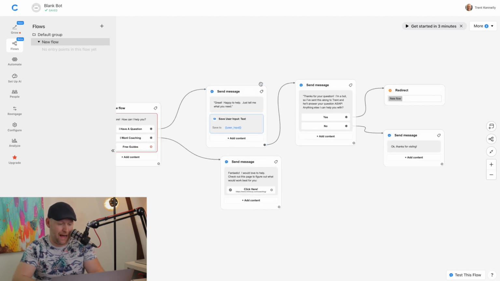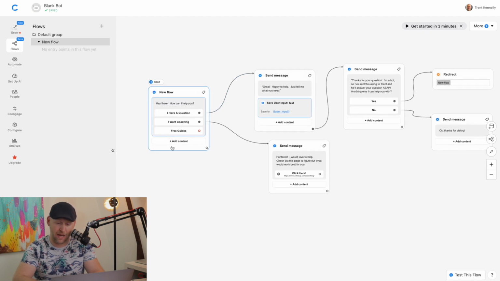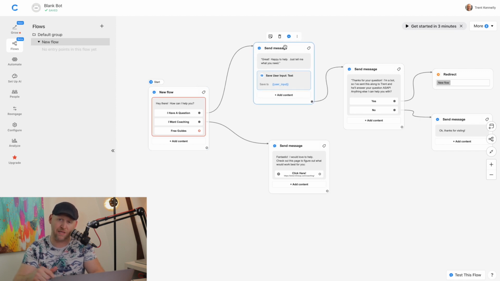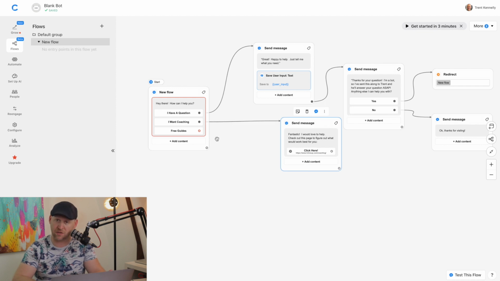What do we have so far? Out of the 3 sections of this bot where we have I have a question, I want coaching, and free guides, we have I have a question is taken care of, where we have a user input that's going to be sent via Zapier or some other tool, whatever you want to use as a third-party tool. It's going to then say, hey, we've got that recorded. We'll get back to you as soon as we can. Is there anything else we can answer? Yes or no, and it's going to either send you back or it's going to just end the bot. And then we have I want coaching, and that's going to send them directly to the web page. And then the final thing that we want to add is potential links to free guides.